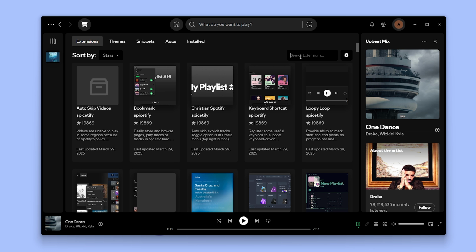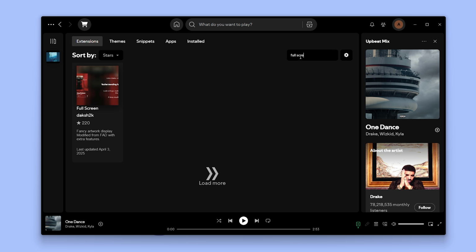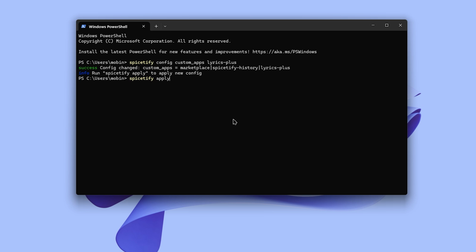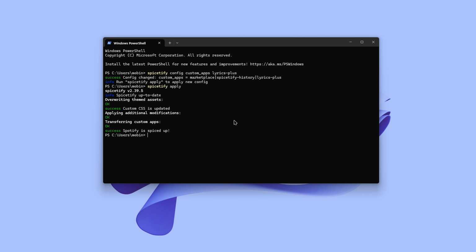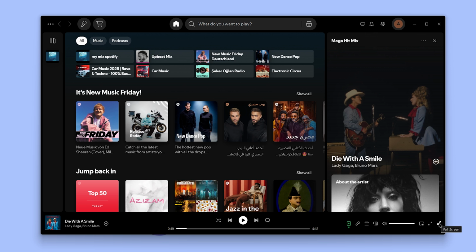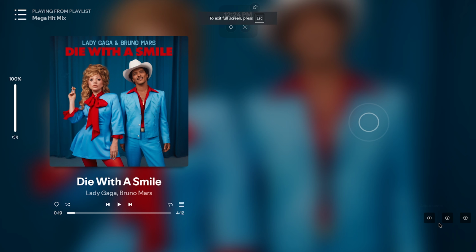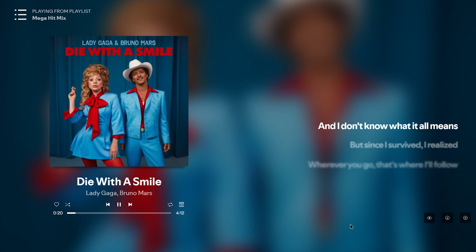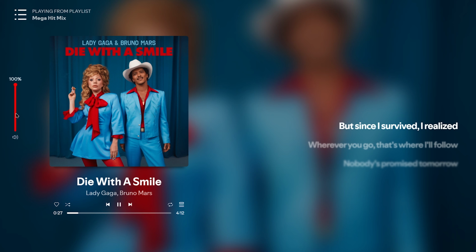Next we have Fullscreen, and this one's pretty awesome. Install it and then open PowerShell. Copy this command and run it. It will install an app related to lyrics. Once that's done, Spotify will reload automatically. Now just hit F to toggle full screen mode. You can also tweak a few settings and adjust the volume by clicking on these icons.